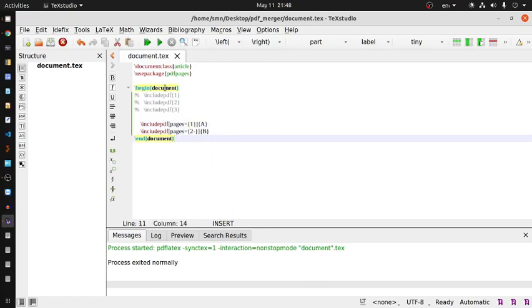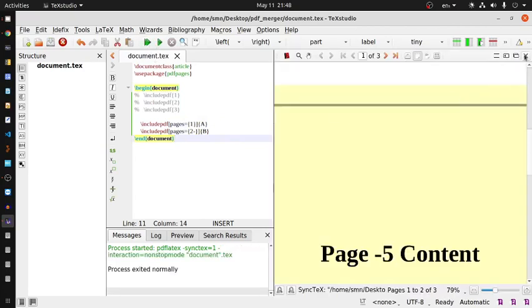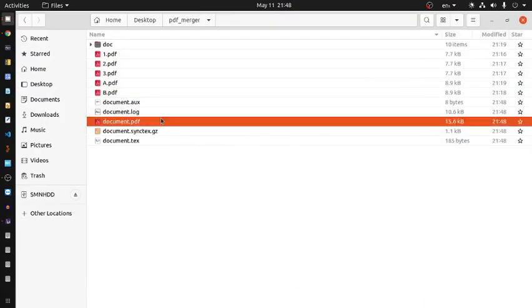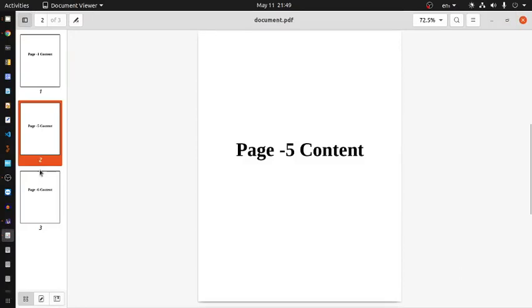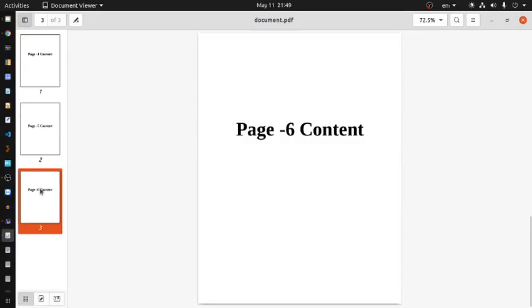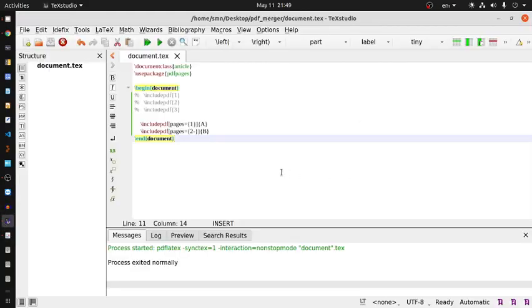So this is the format of the command: make the PDF, open the document, page number 1 coming from a.pdf, and 2 to n pages from b.pdf. Okay, so this is the way we can merge multiple PDF files, selecting the pages from individual files, etc.